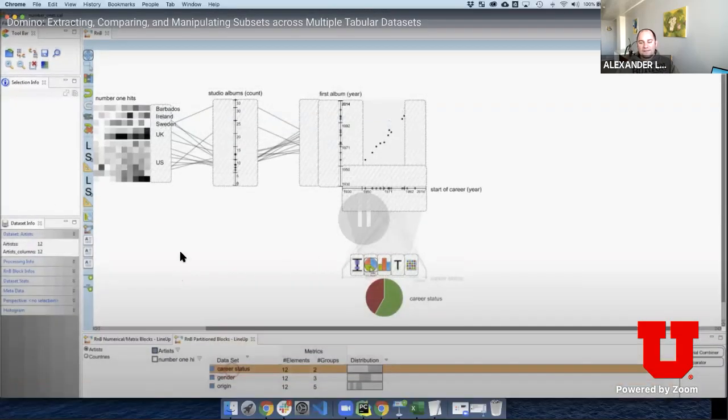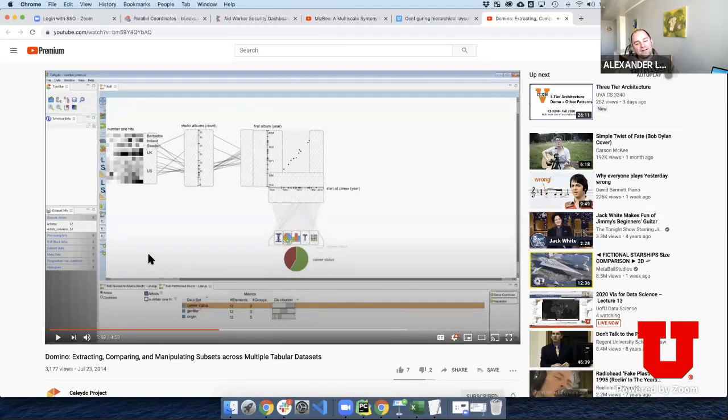So yeah, you see that, based on a multi-dimensional dataset, I can create very complex visualizations and show relationships between them using these links between the individual visualizations.